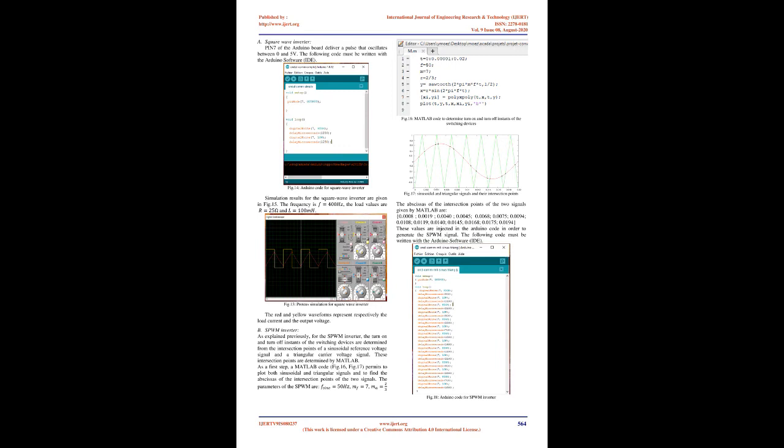Wide range of tutorials and information available. Thus, it seems to be the perfect choice for educational purposes, allowing students to take their first steps in programming. The Arduino Uno board is used to produce the PWM pulse. This PWM pulse oscillates between 0 and 5 volts.